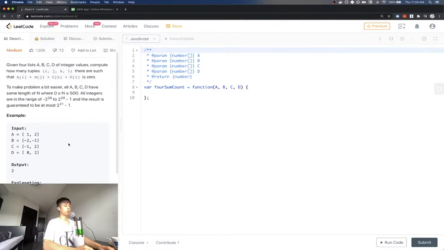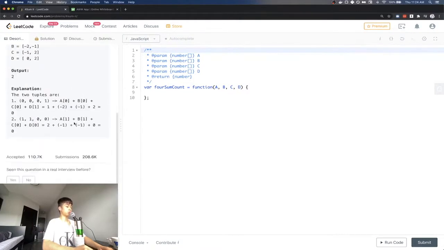Okay, so we're given 4 arrays. And we have to compute the number of tuples. We have to count. This is a counting problem. The number of tuples that sum to 0. And the arrays all have the same length, and the numbers will not overflow.